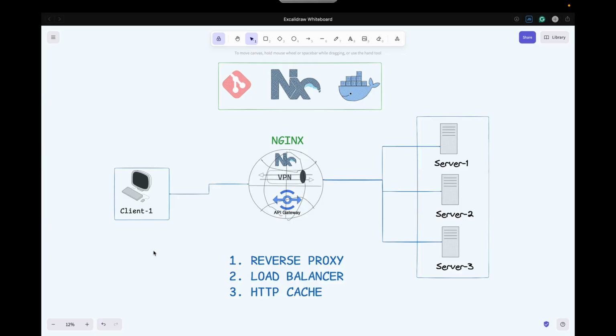Here is client one. The interesting part is that client one will not send a request directly to the main server. First, it will send a request to Nginx, right? The Nginx server will decide to which server the particular request will go. It might go to server one, server two, or server three. So how does it decide which server it will go to?